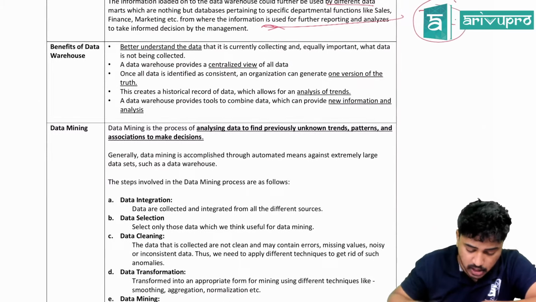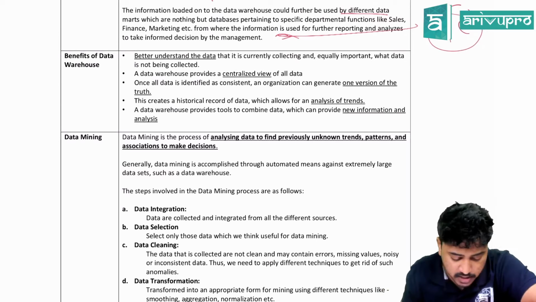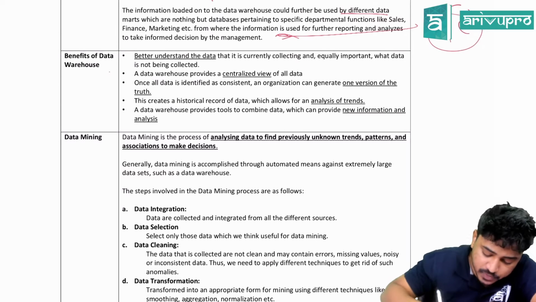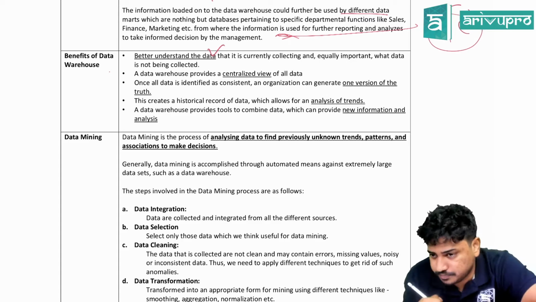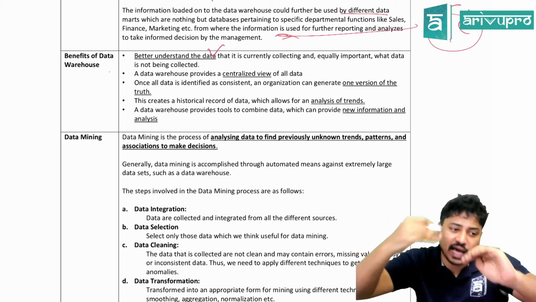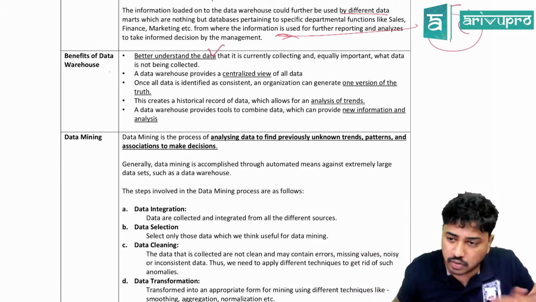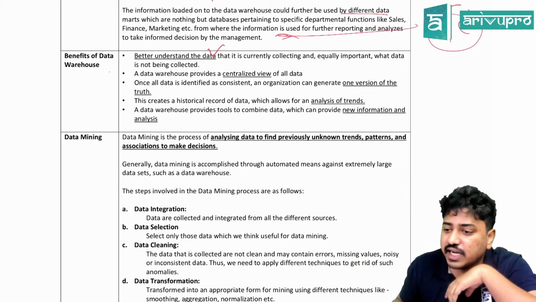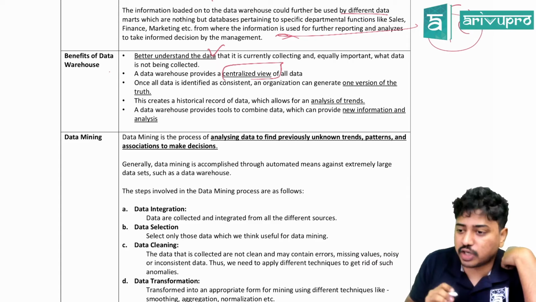Okay. Now, what is the benefit of a data warehouse? Let us see. Better understanding of data. You can better understand the data. Yes or no? Once you put it in, you can understand, okay, this is my data and I can analyze it. While analyzing it, I'll get a better understanding. Right? That is one.